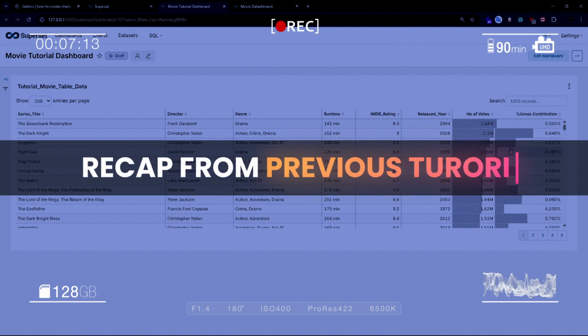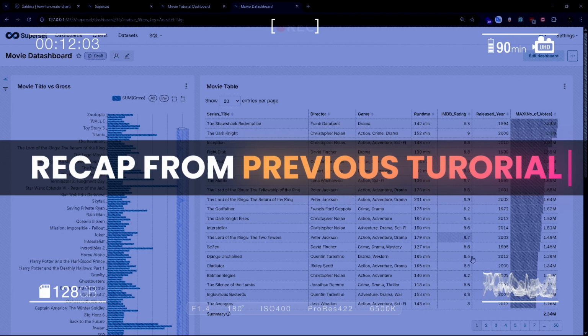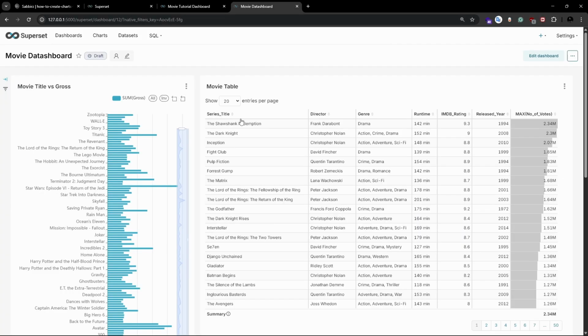In the second part, we learned how to create a basic table chart to visualize data in Apache Superset. Today we are going to build a bar chart where we can visualize the movie titles against their gross revenue.